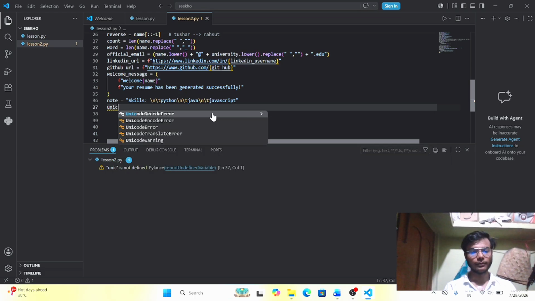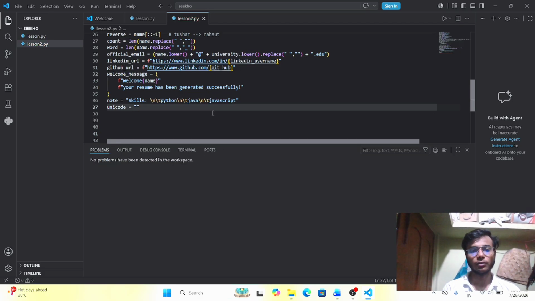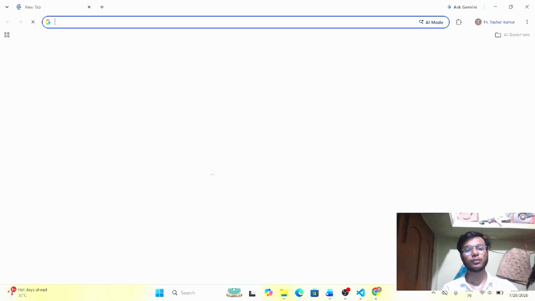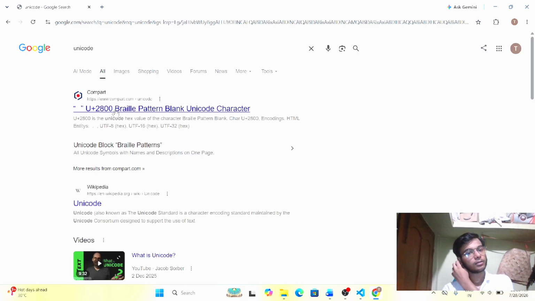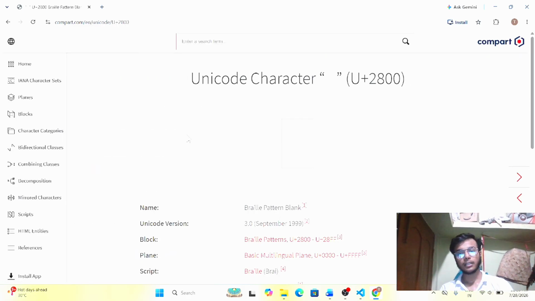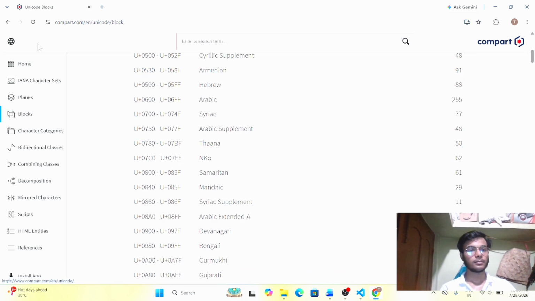Firstly, we define Unicode. Do you know what is Unicode? If you want to use any special symbols, for example, any emoji, then you use Unicodes. For example, \u2705. You don't have to remember this. You simply have to go to Google and search Unicode, go to this website, and you have all the Unicodes that you want.